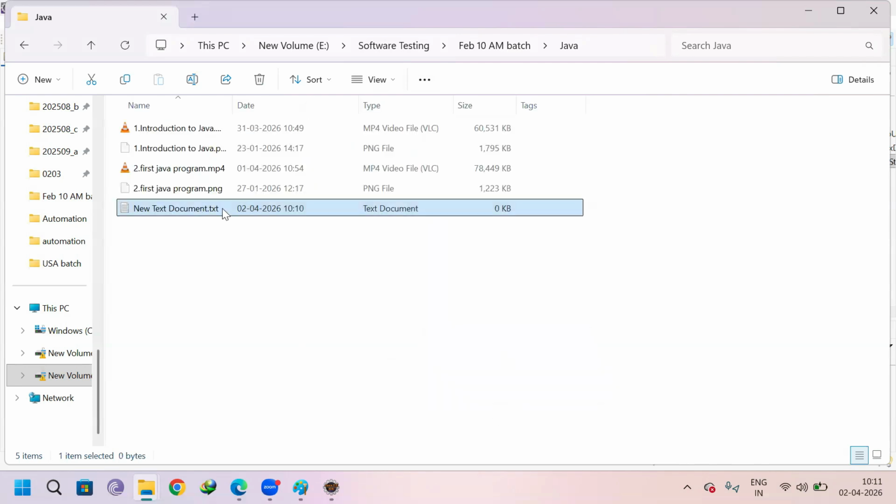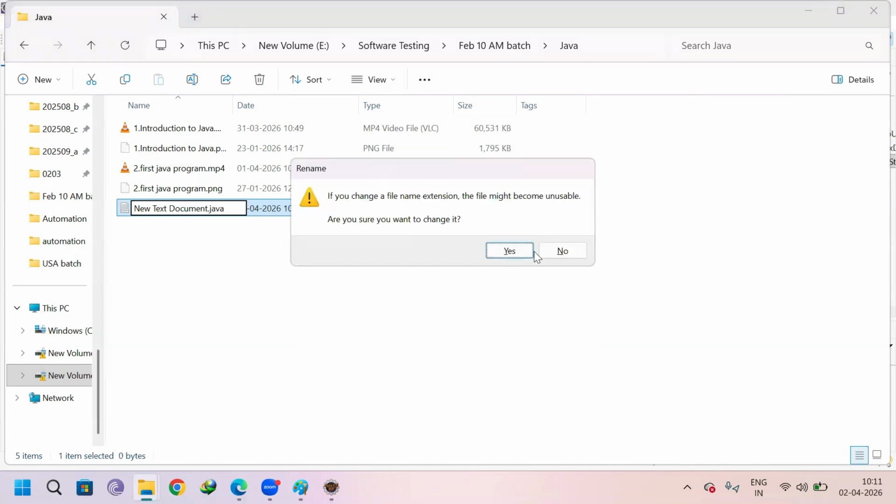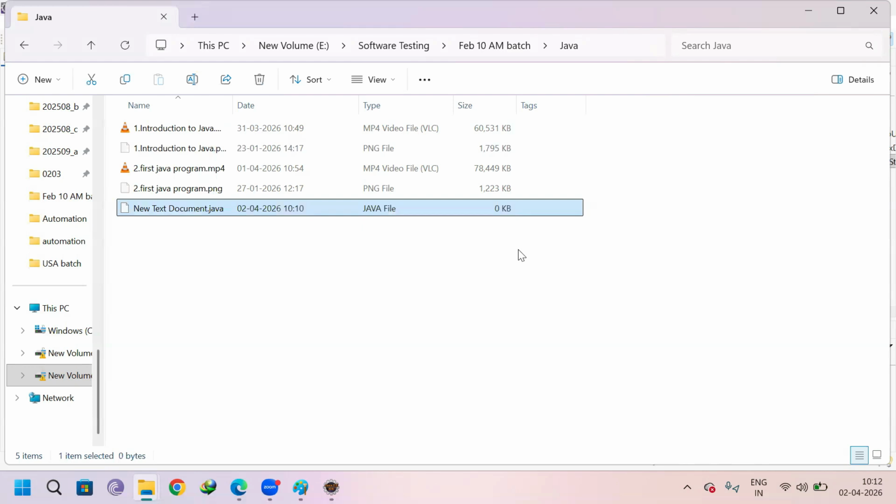Just rename the file. Rename the extension. Just type here Java. It will ask you, click yes. Here is the process to convert the .txt file to the .java file.